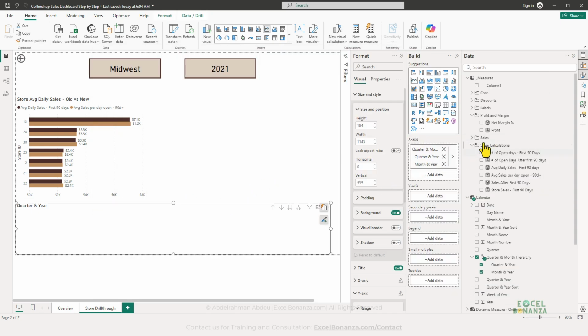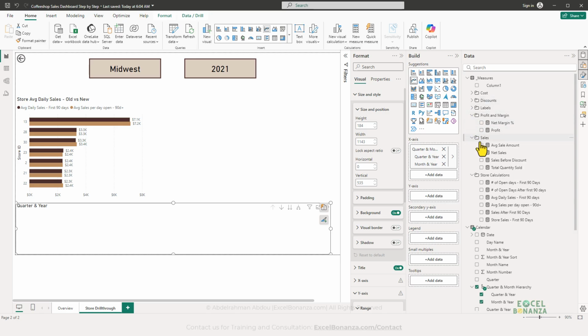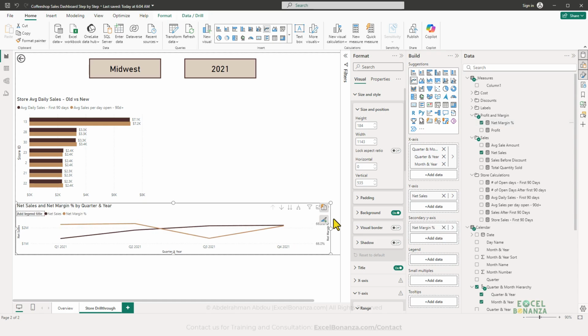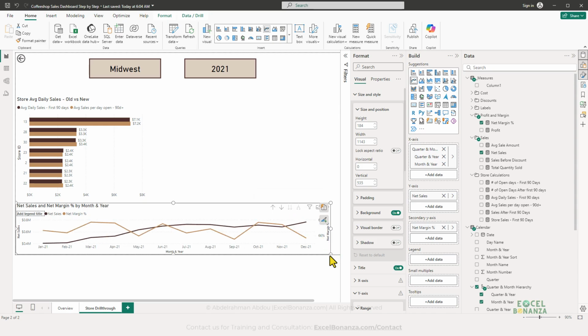We could also put the profit and the margin, so it depends on what you need to show. But let's show the sales and the margin. So the net sales and the margin. So here we're going to put the net sales, and we're going to also put the net margin. And it's actually going to be on the secondary axis because it has a different scale, right? The values have a different scale in the net margin. They are percentages, and these are sales in the order of millions. And you can always go to the next level of the hierarchy to show the months.